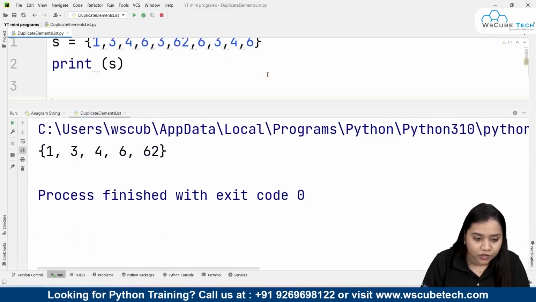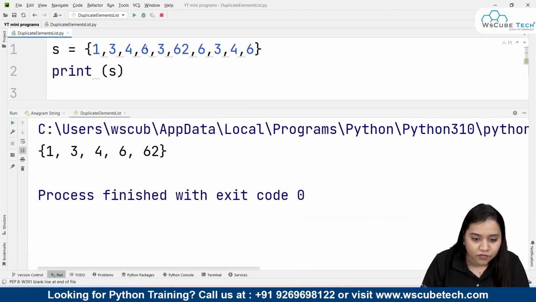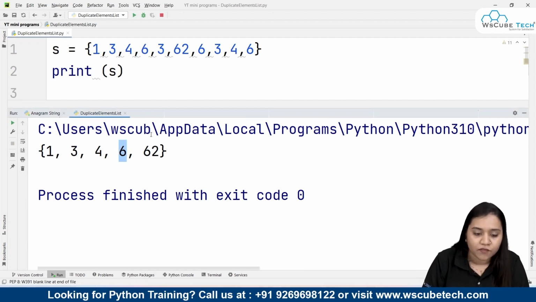Now how will it give me unique elements? You can see we were having 3 times 6, now it is only 1 time. We were having 3 times, we are only having it 1 time. We are having 4 over here 2 times, but here we are only having it 1 time. That means set is a method by which you can remove the duplicate elements.